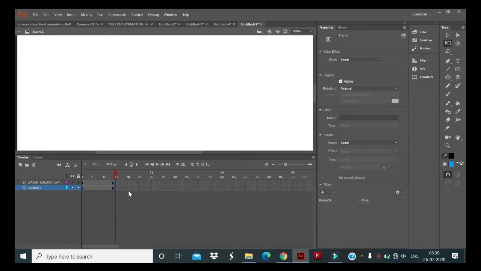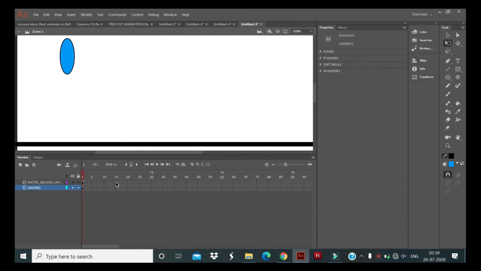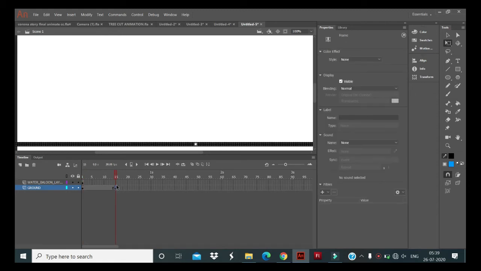We only have to add a blank keyframe in the water balloon layer, not on the ground layer, because we'll not make the ground again and again, obviously that could worsen our drawing. So let's make a keyframe in the ground layer, and let's add a blank keyframe in our water balloon layer. You can see, because we added a keyframe in the ground layer, this line is still coming, whereas the water balloon has gone. So here we'll create a water balloon again.